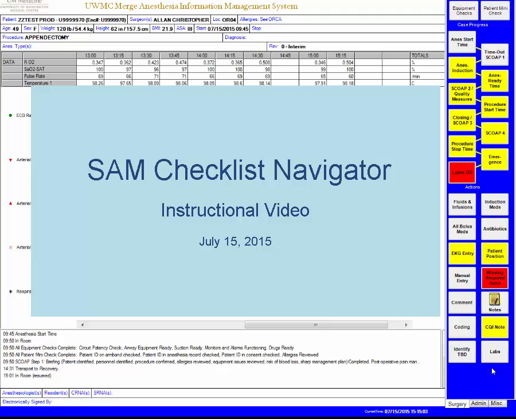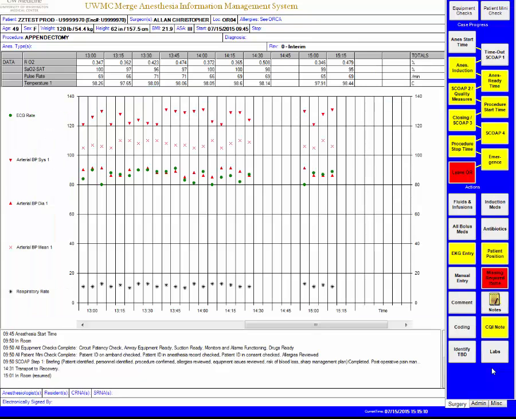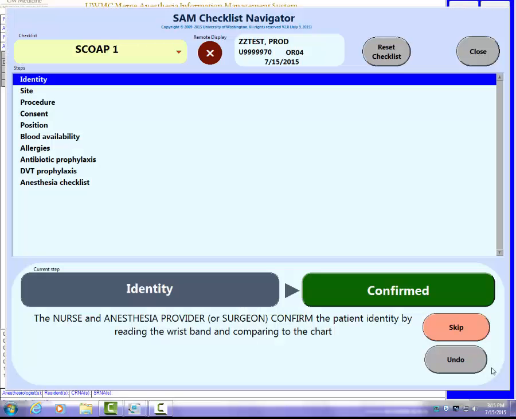This is an instructional video on how to use SAM Checklist Navigator. To bring up the SAM Checklist Navigator, press F6 in DOCSIS Merge Ames computer. The Checklist Navigator can be displayed on the big screen in the OR by clicking or touching the Remote Display button.